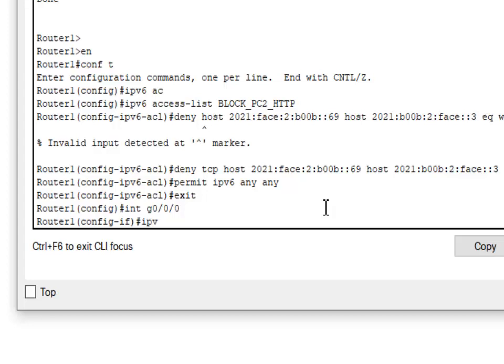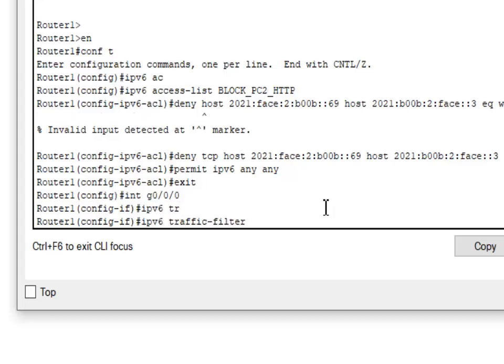So now we go IPv6 traffic-filter, and then we have to have it exactly the same: block_PC2_HTTP, and it's case sensitive. I did one earlier where I screwed up and I had HTTP when I meant to type HTTPS, and I couldn't figure out why my access control list didn't work. Duh, it was me typing wrong. So we're going to do this correctly.